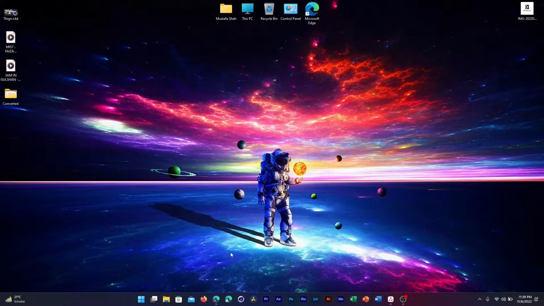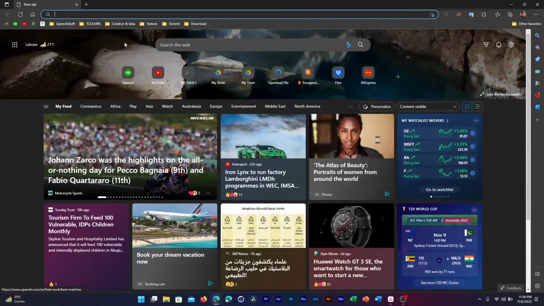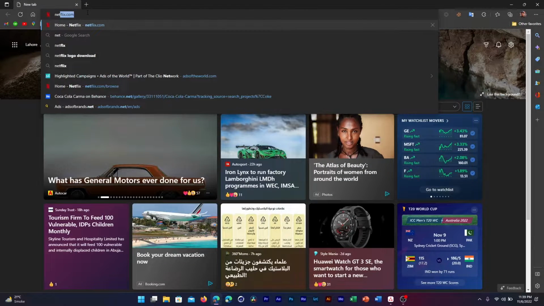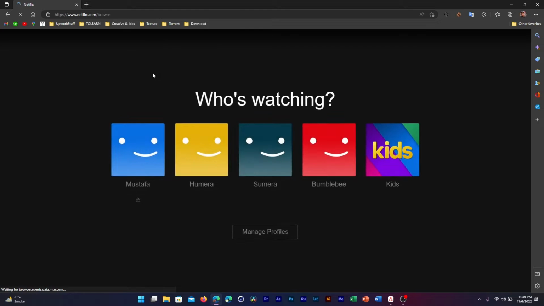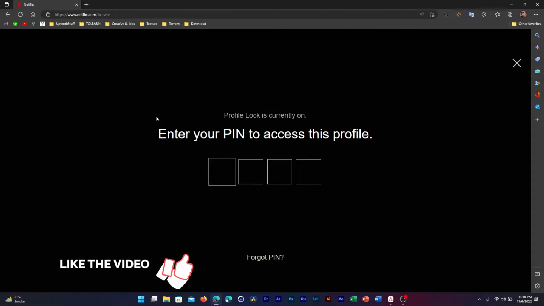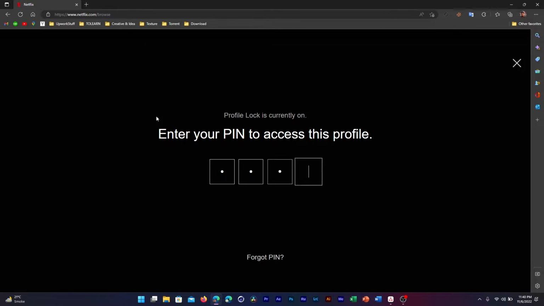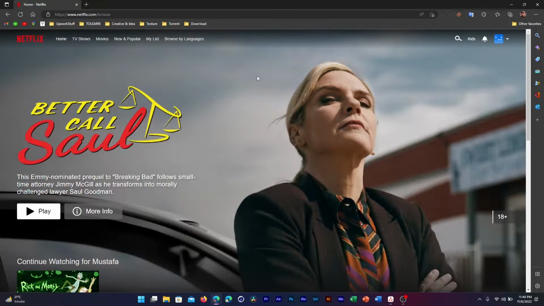So first of all, what you need to do is go to your preferred browser. It can be any that you use, and simply go to netflix.com. Once you are on netflix.com, first select your main profile. Click on your main profile and enter your PIN. If you don't know how to set a PIN for your profile, I have made a video about this. You can check it from the link in the description, or you'll see the iCard from where you can access it. So enter your PIN and it'll take you to your ID.